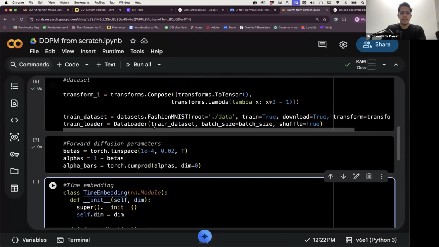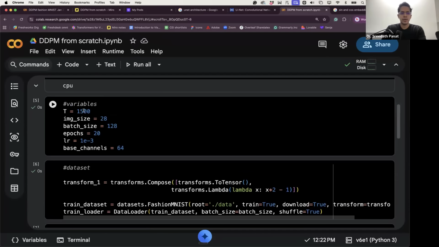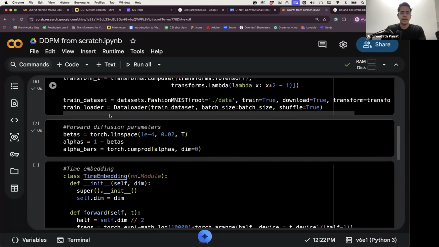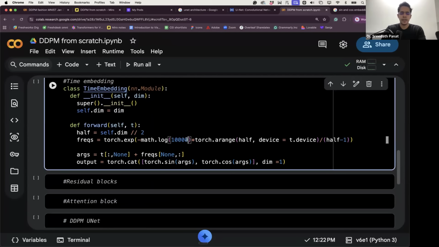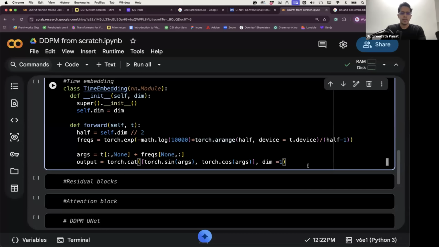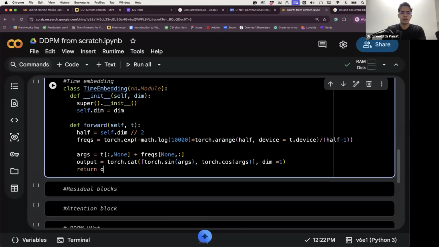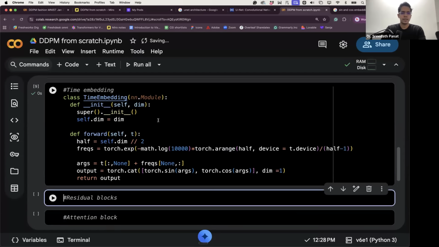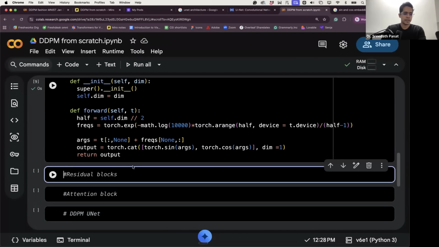Now I have a question. If we increase this t equal to 1500, what if I had one more zero? How do I know that there are unique embeddings possible? I can simply increase this frequency, because if I have more frequencies available, I can represent more unique embeddings, and then return output. So this is the class for time embedding. I'm just running it to make sure syntax wise it's correct.